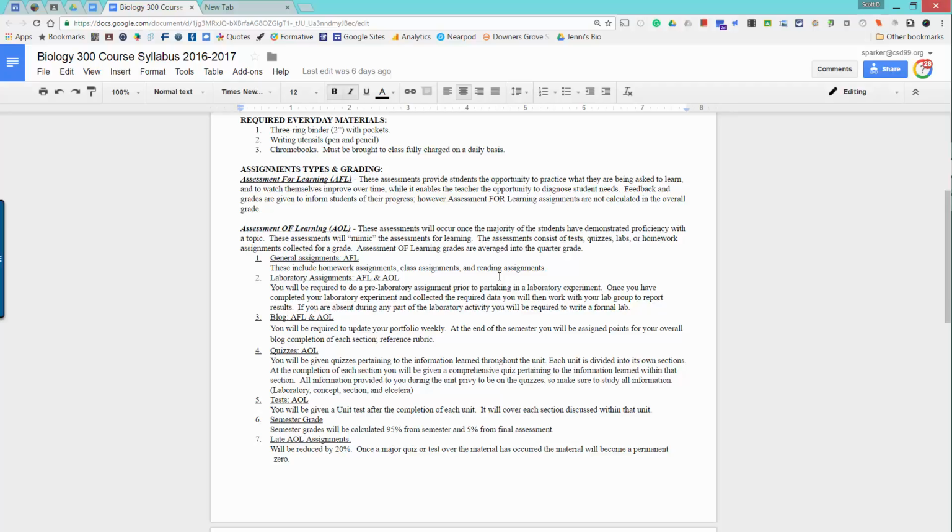And the way I describe the two is, I tell the students they're not going to practice all week and then show up to a game on Friday night and think they're going to do well. Same idea in class. You need to do the assessment for learnings, the practice work, in order to know you're prepared for the assessment of learnings, which is the big sporting event, say a football game on Friday night.